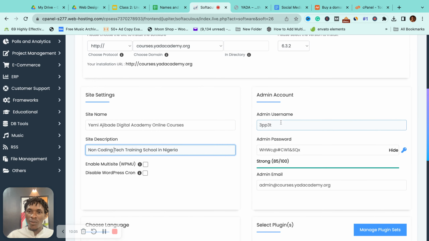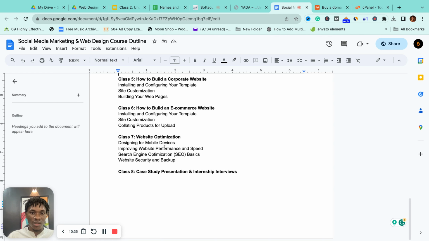Okay, right, once that is done, let's set a username. So this is what you are going to be using to log in. After now, you may not need to visit the cPanel again. Everything you are going to be doing is now going to be on WordPress, which is exciting. So for username, let me say Yard Academy Courses. You should copy it down somewhere, so that you have it safely guarded.